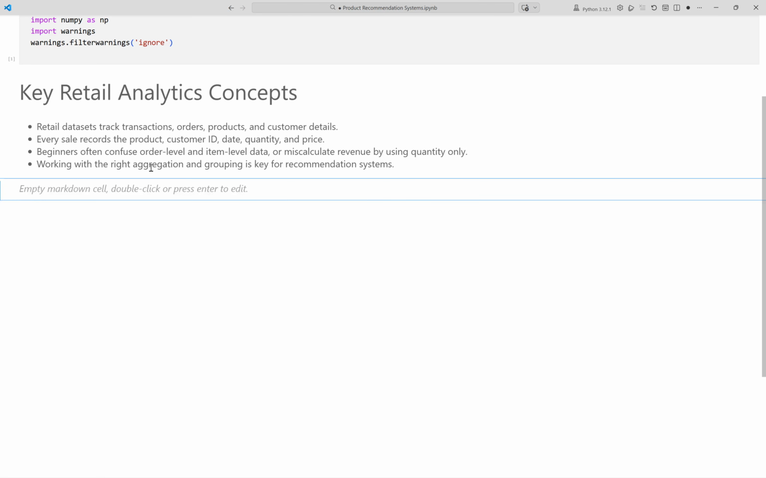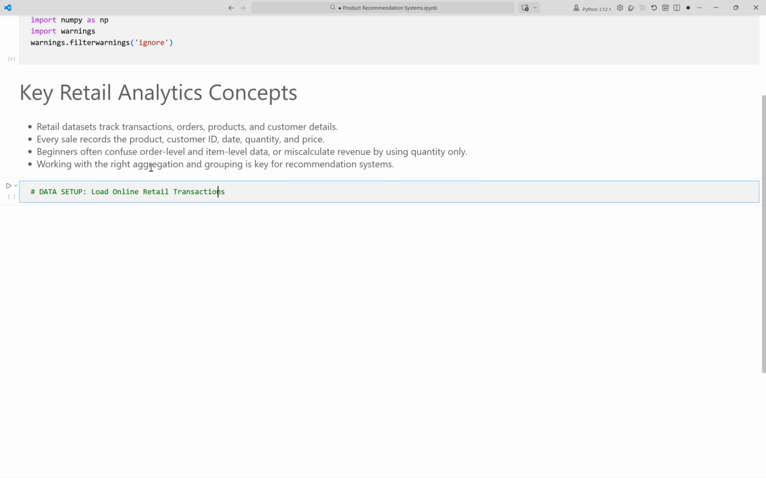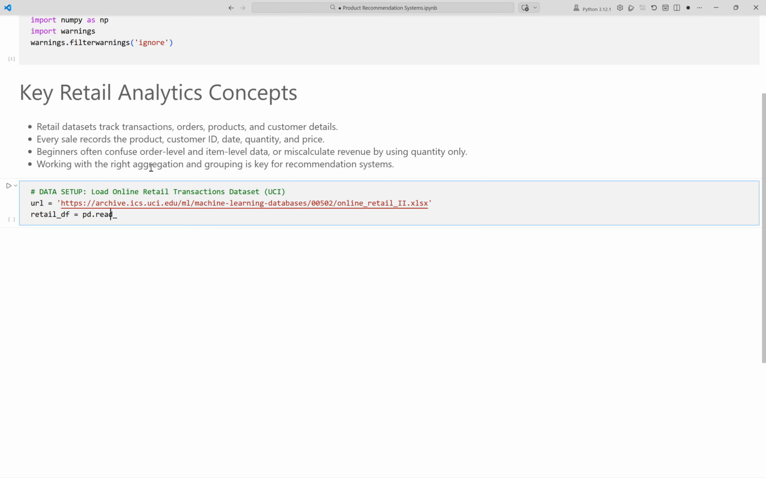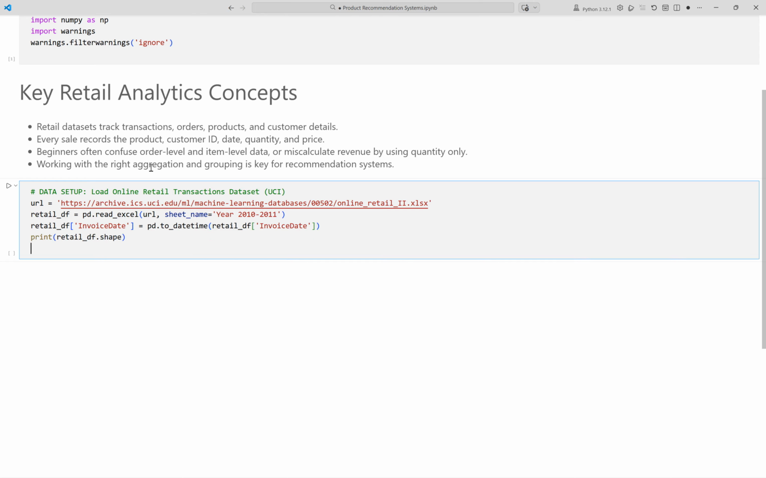We are using the real-world online retail transactions dataset from the UCI repository. We load the dataset directly from the online source. We read the retail transactions data for the year 2010 to 2011. We convert the invoice date column to proper date-time format. We print the shape of our dataset to see how many rows and columns we have. We preview the first 3 transactions to understand the data.